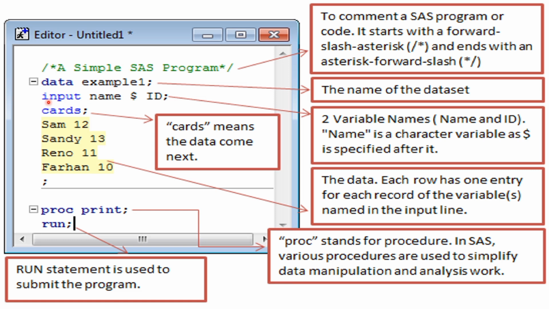Next is the data example1 semicolon. Data is a keyword, and example1 is the name of the dataset. Then we are giving input name $ ID. How many variables do we have in the input? Input is also a keyword, which is used to create the variables. We have two variables, name and ID.